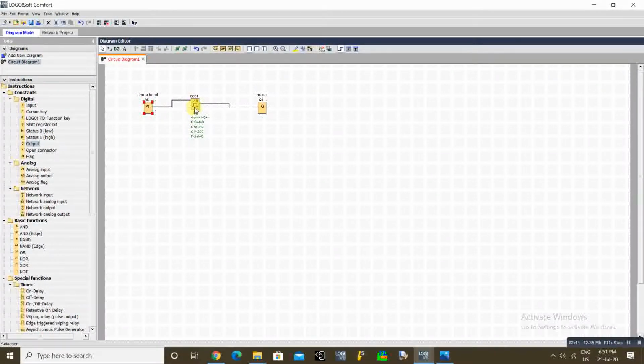Now we will configure these parameters on the LOGO text display. We will set the temperature display as well as the on and off value settings, and the status of the output on the LOGO text display. We will see how we can configure this.